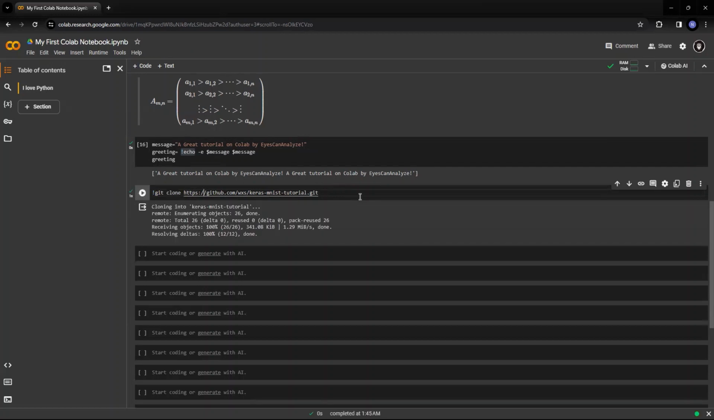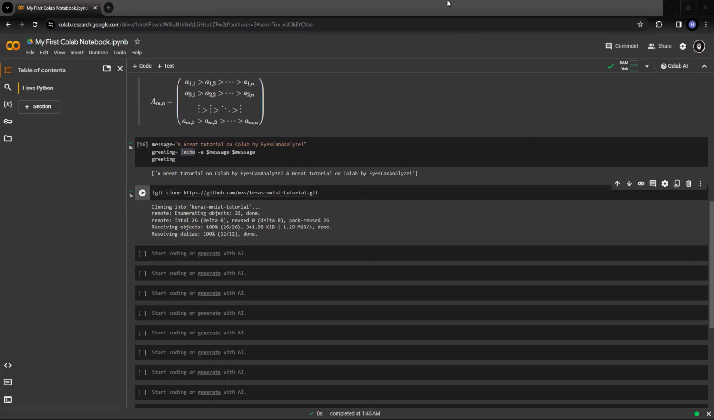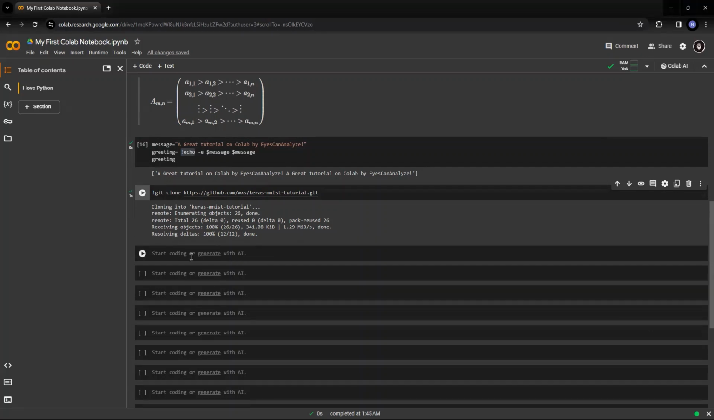So the idea behind doing this kind of exercise is to make you understand that there are some system commands which you can use directly, and these are a part of Google Colab functionalities. Now, see, these are the only commands.